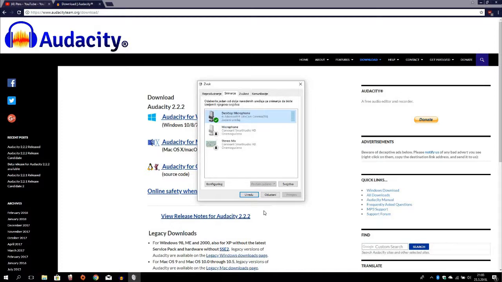Once you download and install it, you want to make sure that everything's connected and set up properly. You need to set up your microphone as your default recording device. Also, I recommend using headphones for additional convenience. Now that everything's set up, open Audacity.